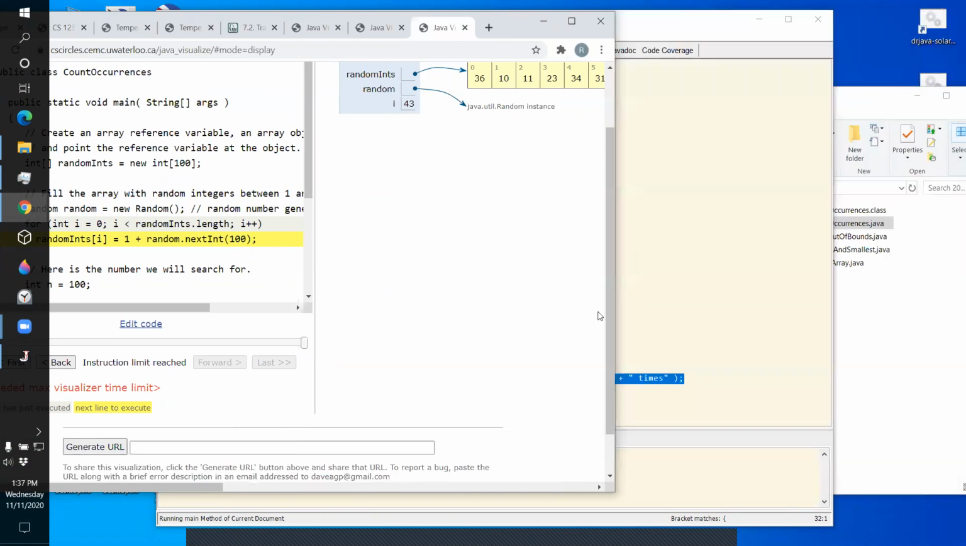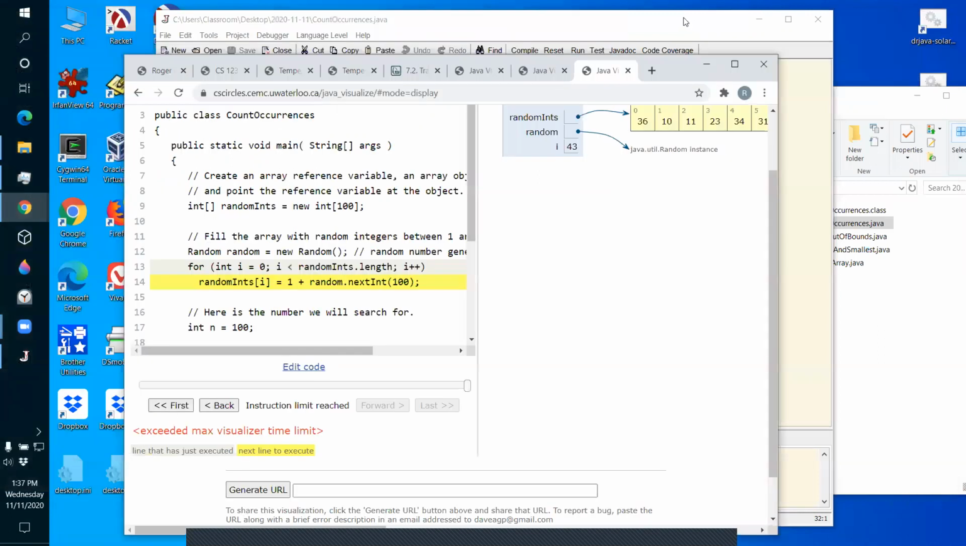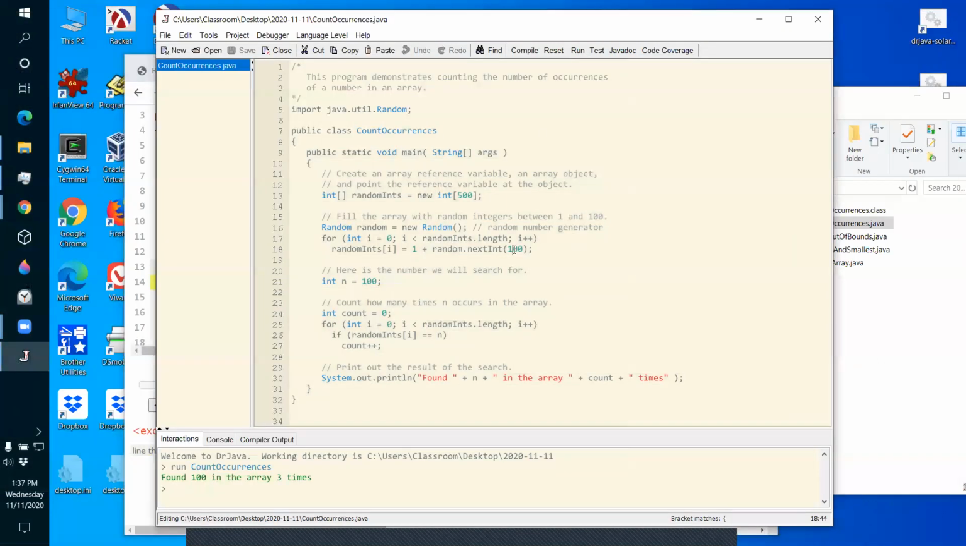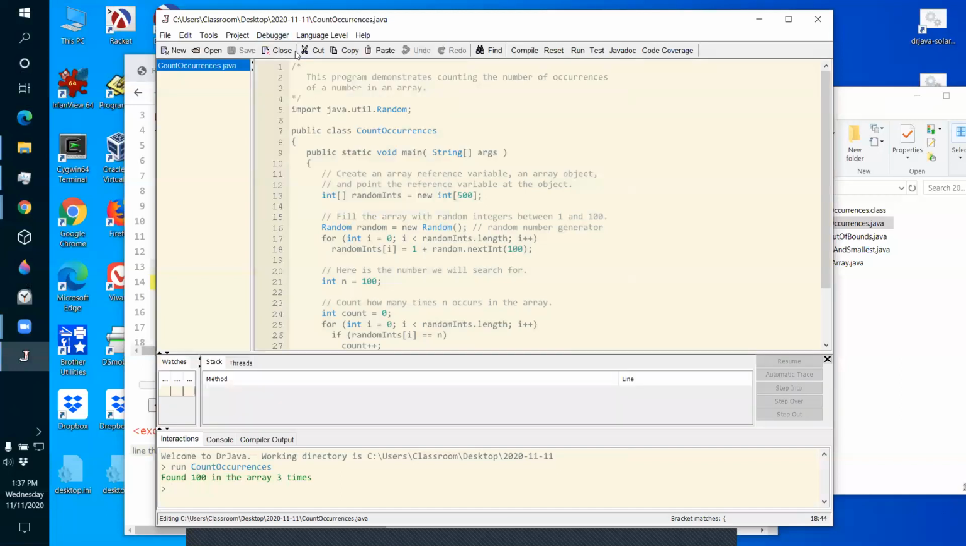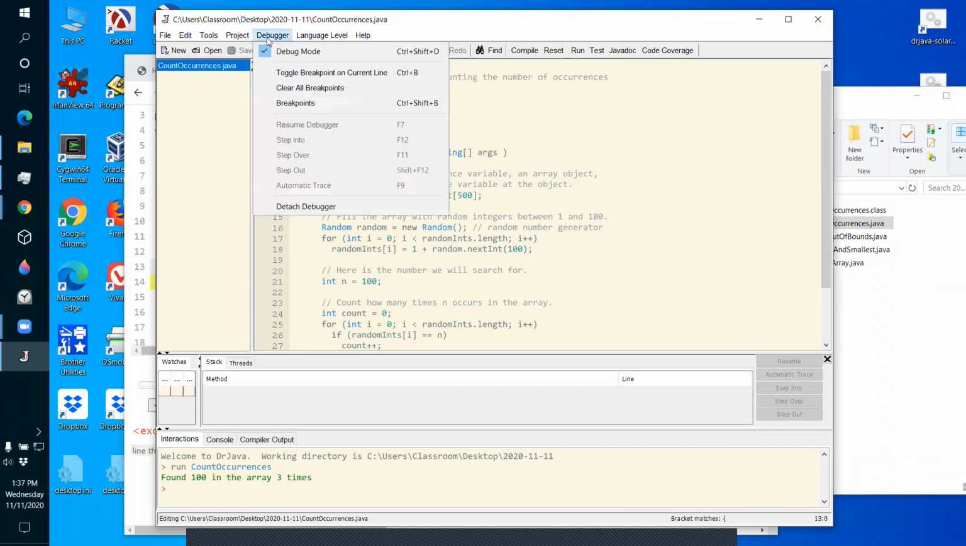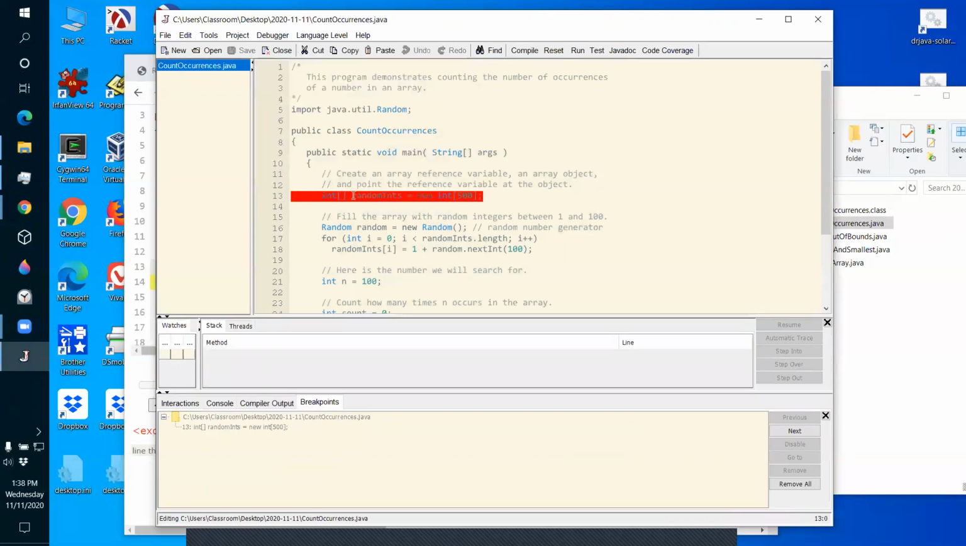Okay, so we can go back. Let's go back to Dr. Java. Now remember, Dr. Java does let us do something kind of like the Java visualizer. So let's try this one again. Let's go here and put it in debug mode. Okay, and I have to set a breakpoint at line 13. That's the line where it's about to create the array. Okay, then I go ahead and start my program.